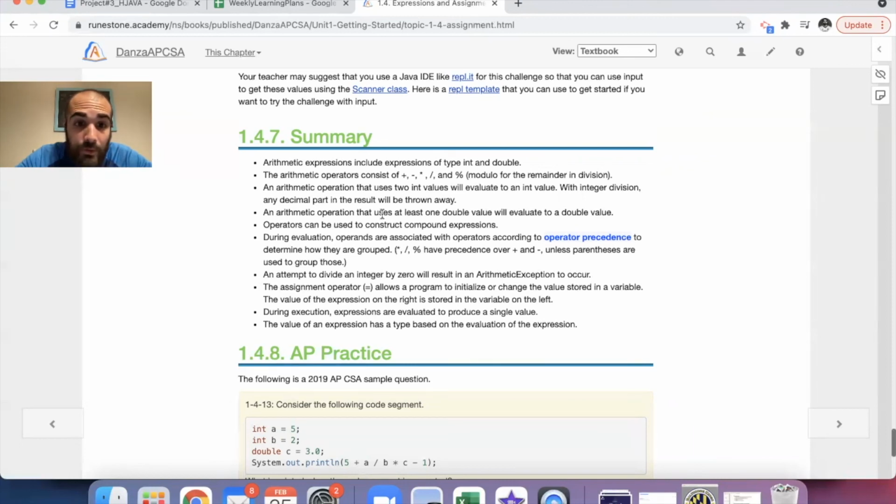An arithmetic operation that uses 2 int values will evaluate to an int. With integer division, any decimal part in the result will be thrown away. If you divide integers and you get a decimal, it's going to be thrown out, as well as in multiplication. An arithmetic operation that uses at least 1 double value will evaluate to a double value. Double takes precedence because it's a decimal.